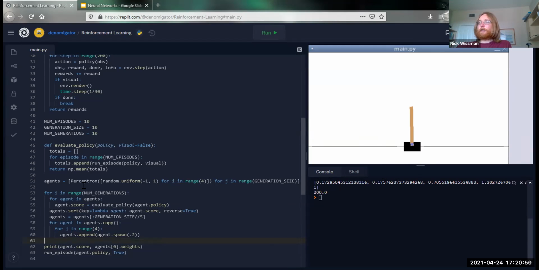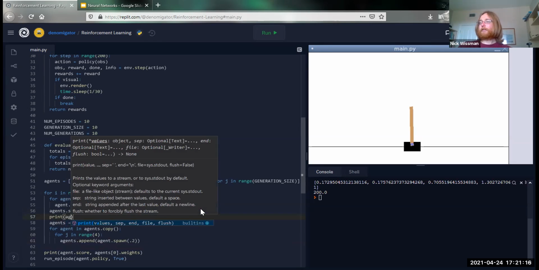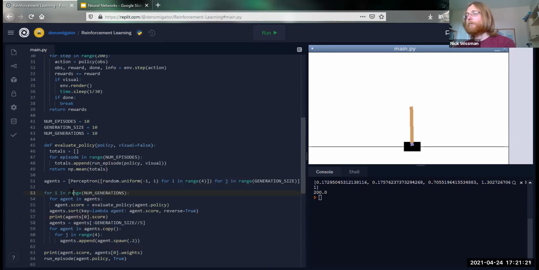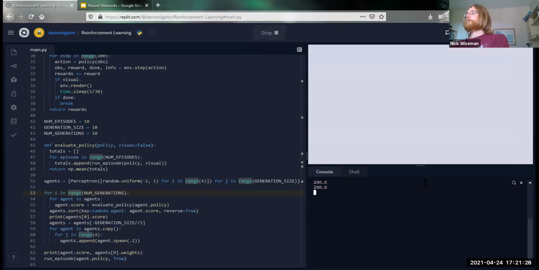So along the way, let's also, when we evaluate a generation, figure out what the best score of that generation was. So after each generation, we sort them and we rerun them, and it doesn't really matter. I guess I'll do this right after I sort. I'll print agents[0].score. So this will make it a little more clear how it's progressing as we go.